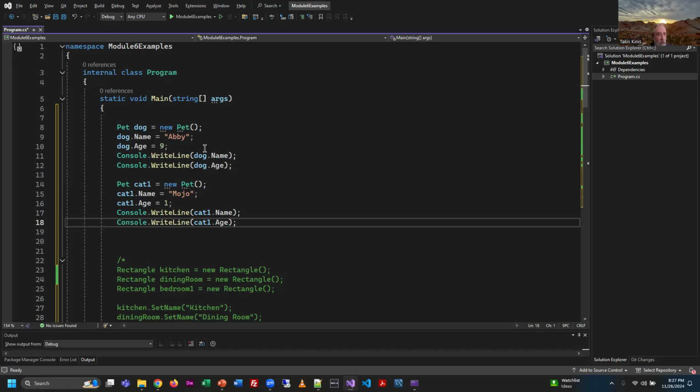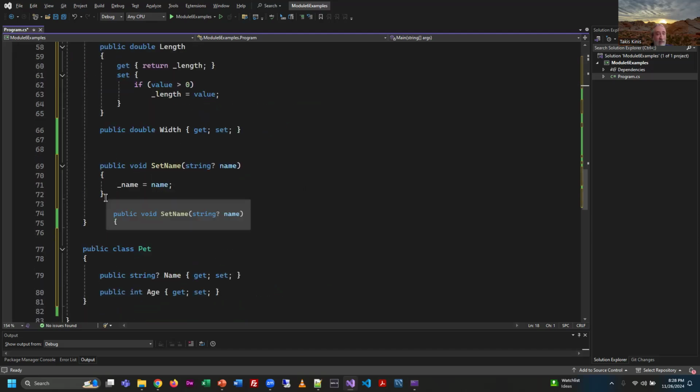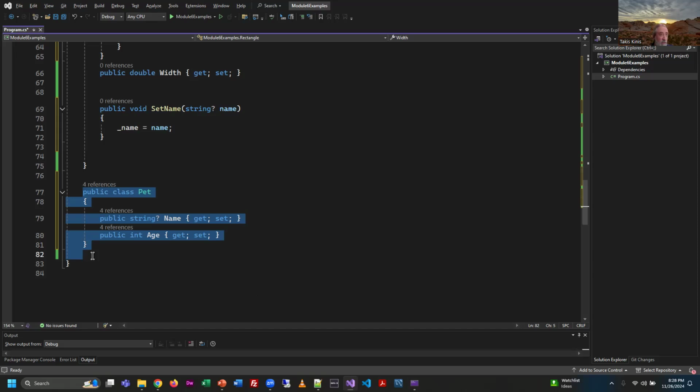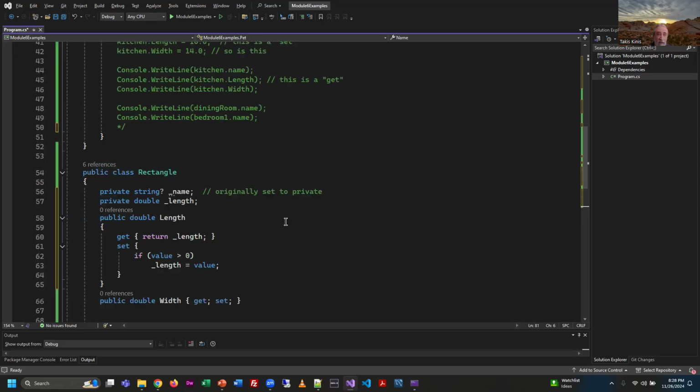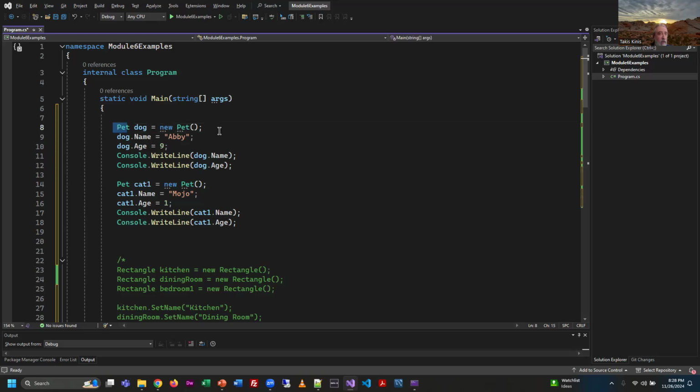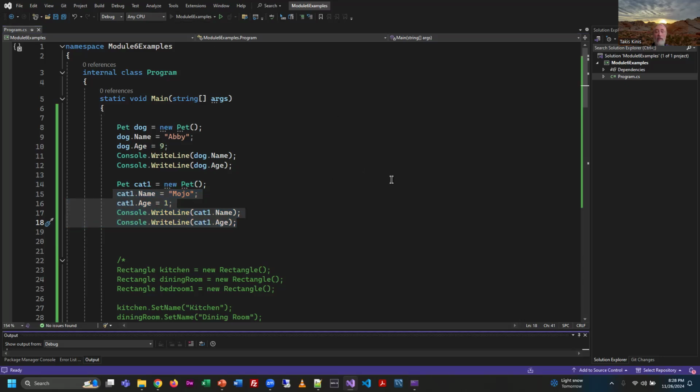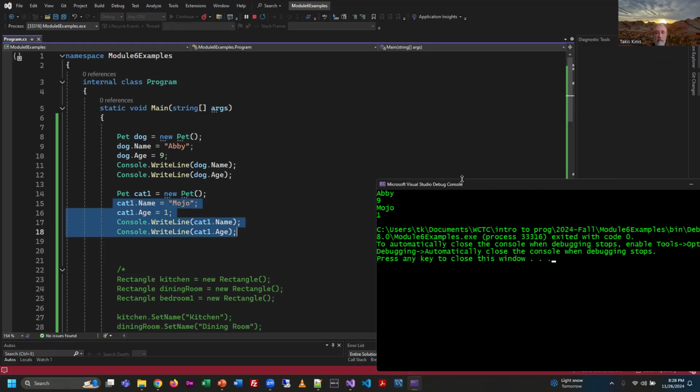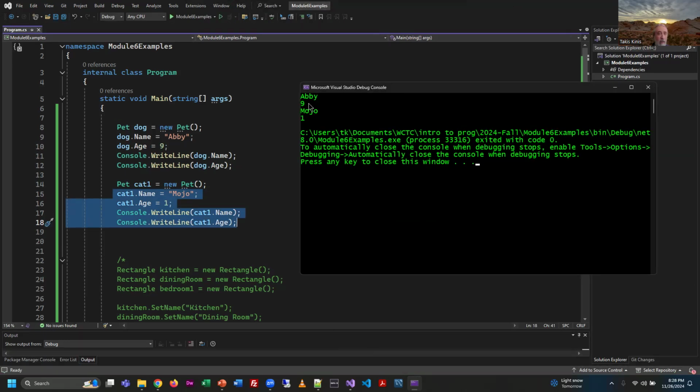So once again, the whole process, right? Just to reiterate, we created a class called Pet with 2 fields, both public. We were able to create new pets, name 1 dog and 1 cat1. And then we applied a name and an age, and we're going to output the name and the age. Same with the cat. Let's try it, run it, make sure it works. All right. Abby's 9, Mojo's 1. We're good. So this is working.